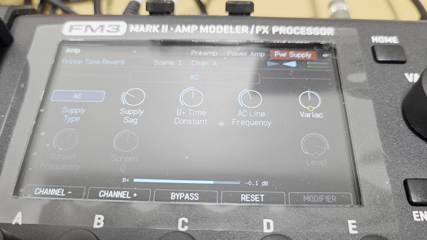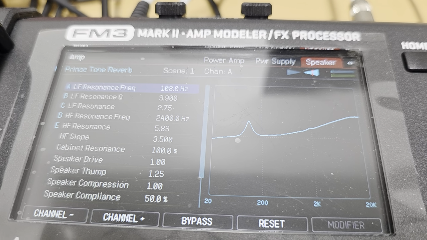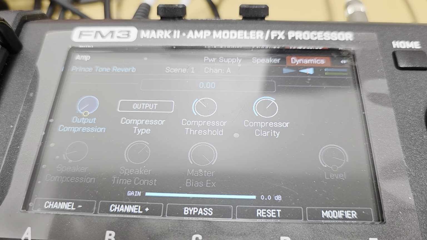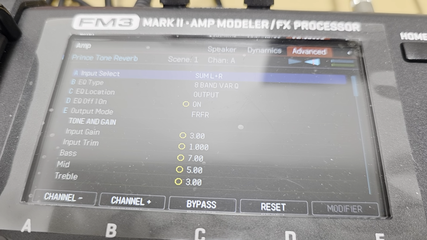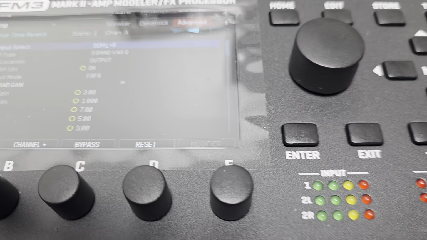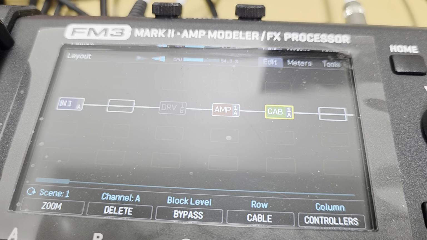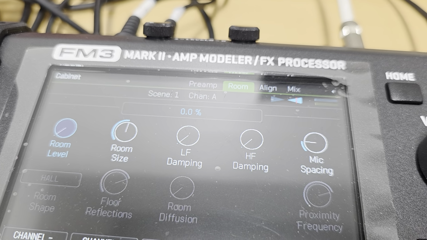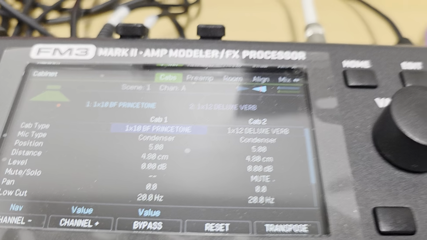This is the power supply, your speaker, frequencies, dynamics, and they call this one advanced. I haven't really gotten into this yet, but there's a lot there. So we've gotten to the end of that. Let's exit. I have a cab, and on the cab, hit edit, and it's just basically a 1x10 Princeton cab that I've set up there.